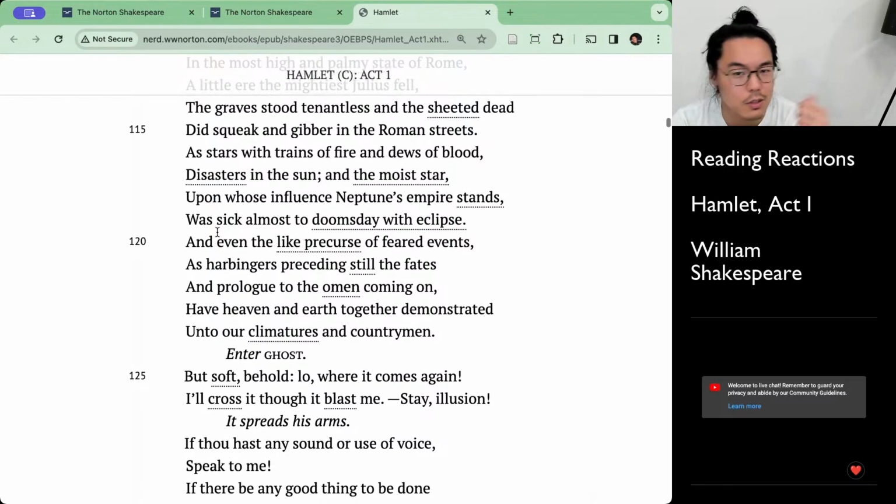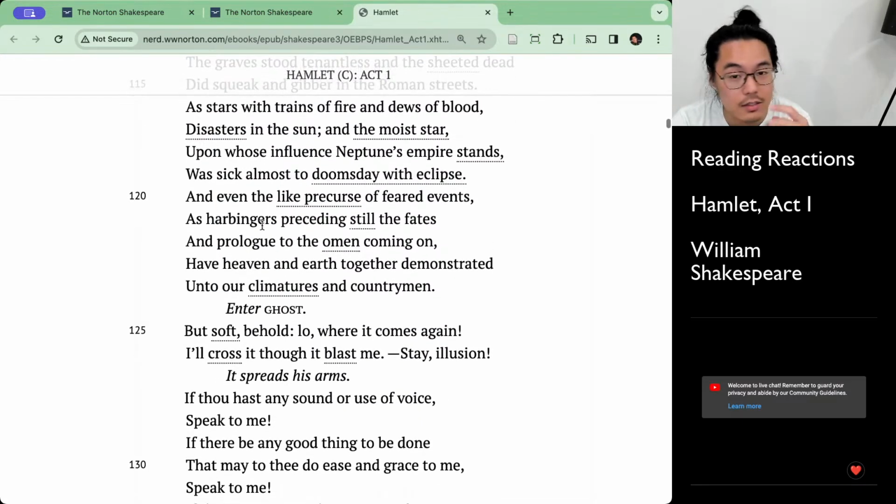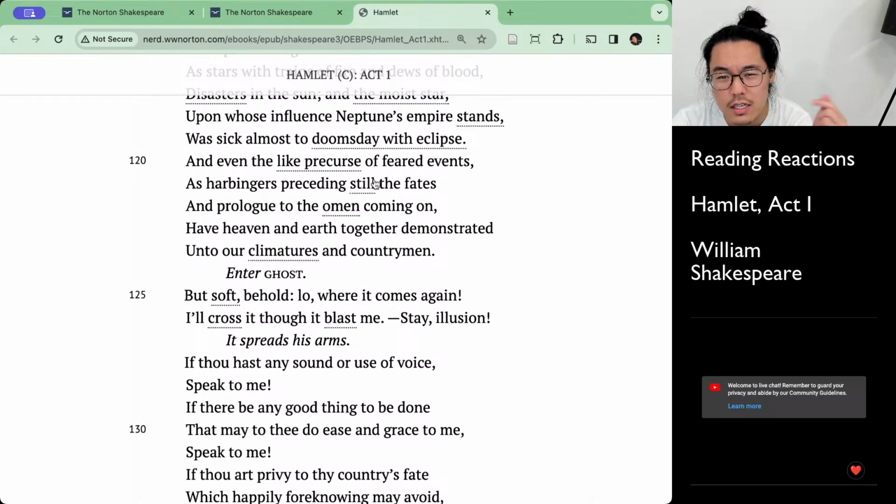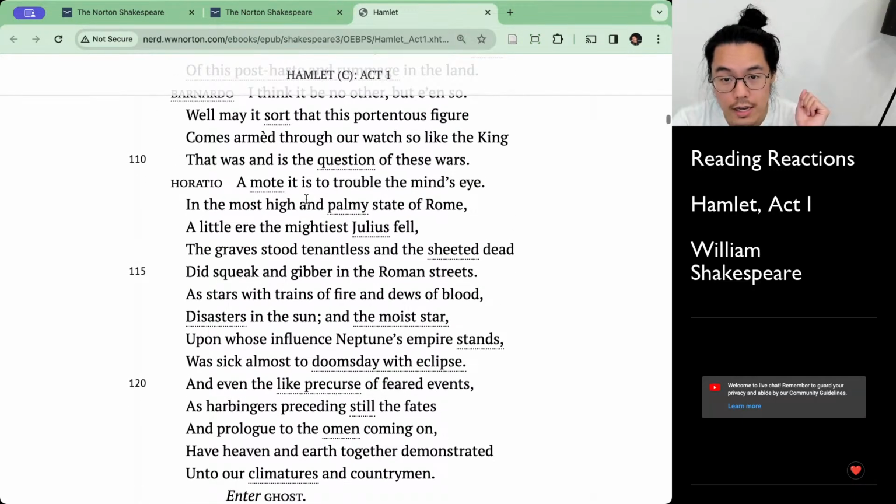So the moon. Weird things were happening in the sun, in the sky, and even like the precursor of feared events, as harbingers preceding still, always, the fates and prologue to the omen coming on, have heaven and earth together demonstrated unto our climatures and countrymen. Okay, long analogy.